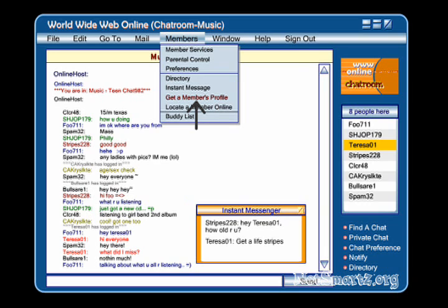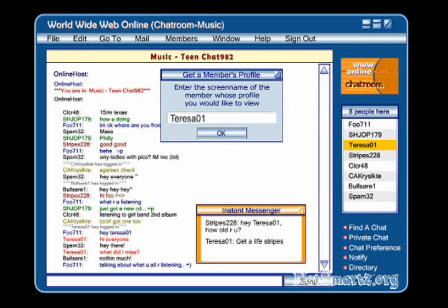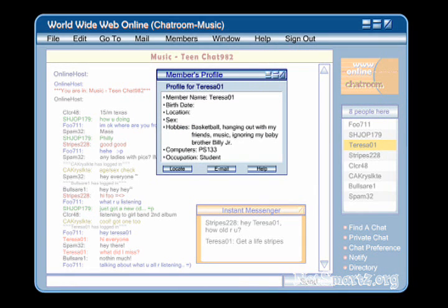We'll look for more information about Teresa by checking her member profile. We type her chat name and learn more. Good job, Teresa. She didn't list her age, location, gender, or post a picture of herself, but what does her name tell us? Is she male or female? If her brother's name is Billy Jr., what might her father's name be? If we click on the locate command, we can follow Teresa wherever she goes in cyberspace. We can also email or instant message her.